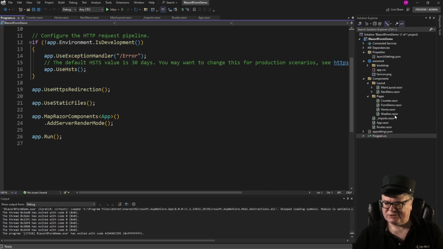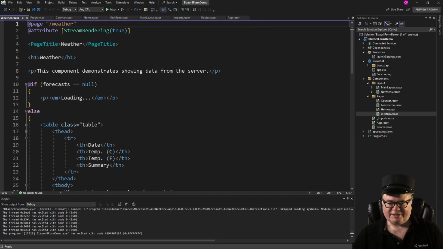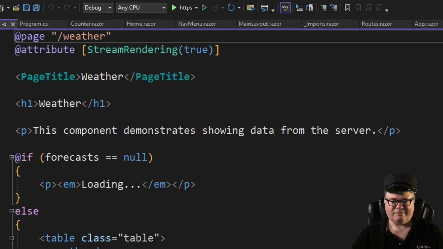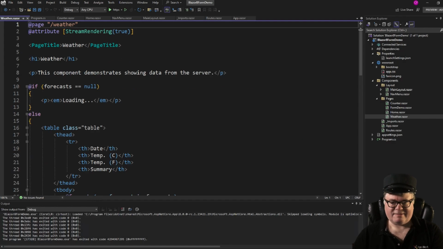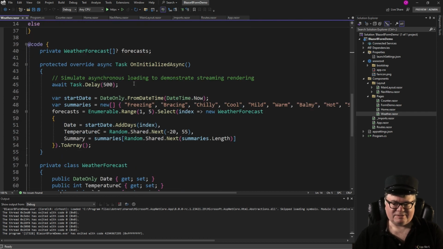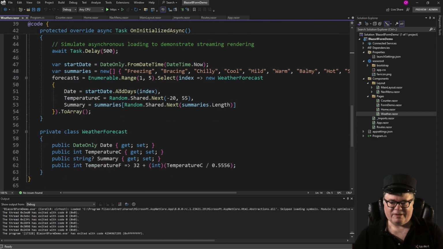But next, let's go to Weather, which used to be fetch data, and check out this attribute, streaming rendering. That says, hey, I want all of this stuff to stream down, and then I'm going to load some data on initialized. I'm going to delay for half a second to simulate loading something from a database or whatever, and then we're going to display the weather forecasts.